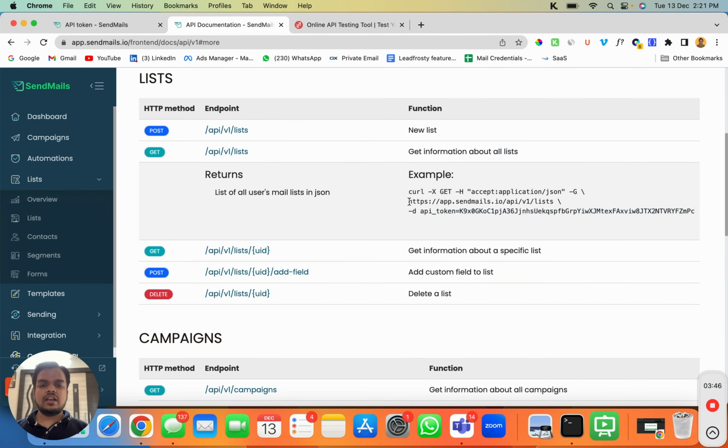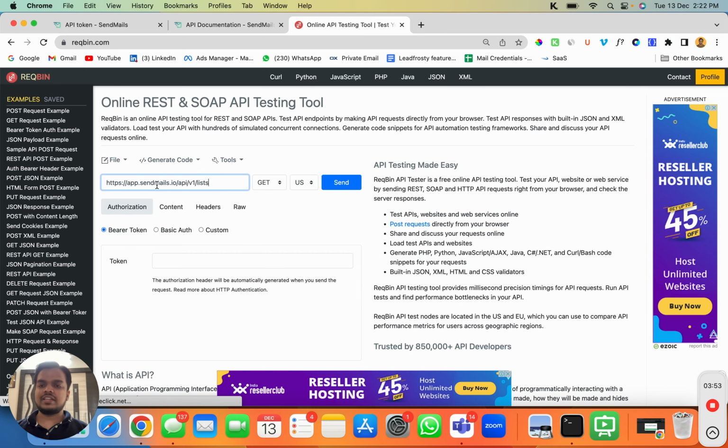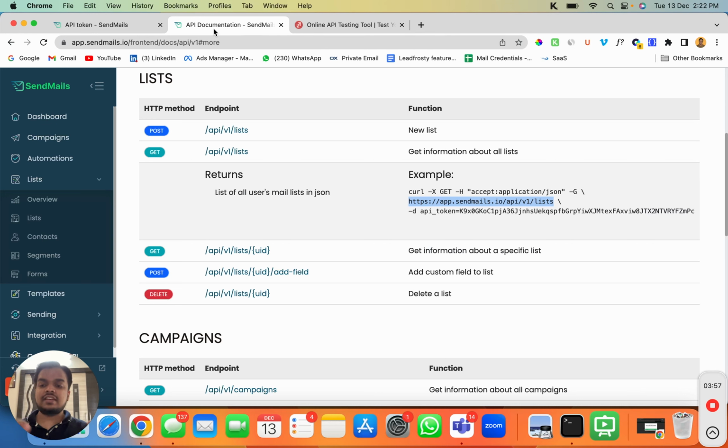So just quickly, I'll copy my API endpoint. This is my API endpoint. I will copy this from here and I will paste it over here. That's it. Now, the next thing I need to do is authenticate my request.